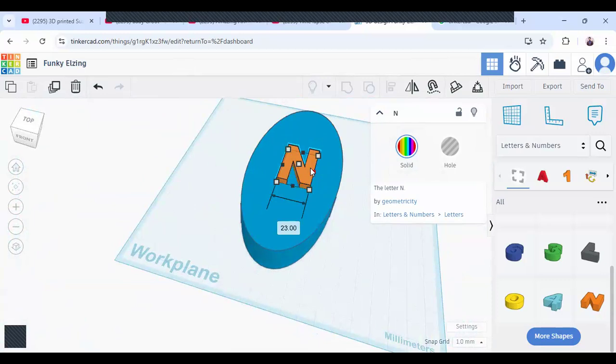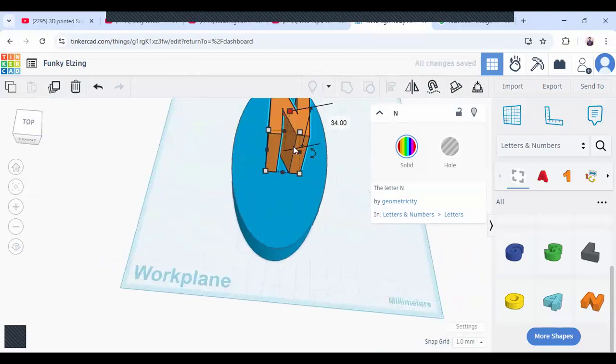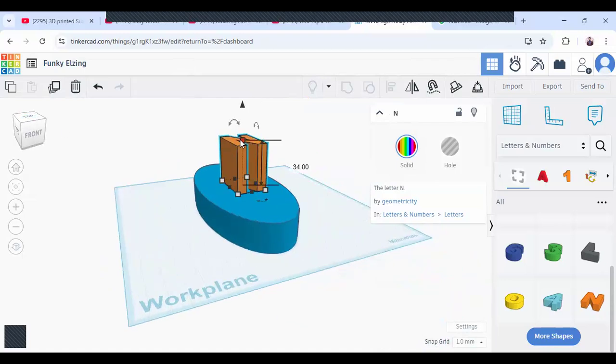Like that. All right, now guys, I'm going to do something special. So I just increase the height of this, like that.